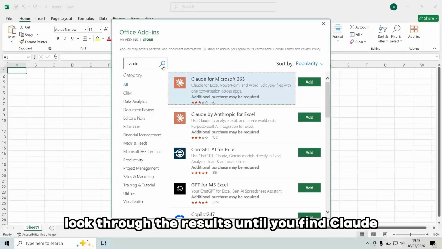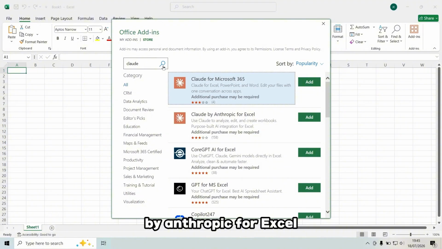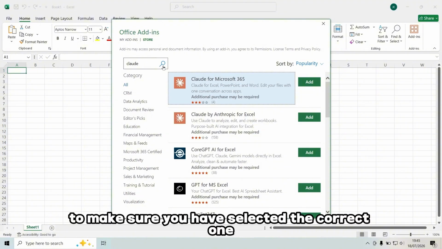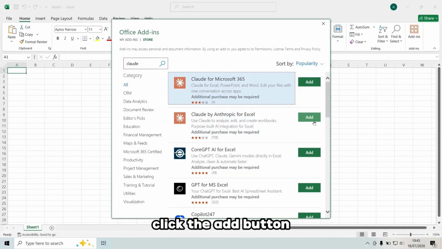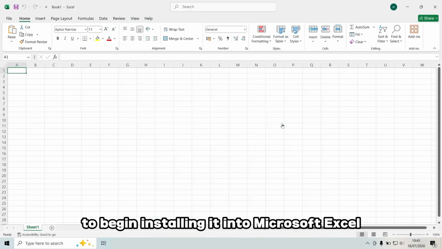Look through the results until you find Claude by LWKE for Excel. Click the add-in to make sure you have selected the correct one. On the right side of the add-in page, click the Add button to begin installing it into Microsoft Excel.